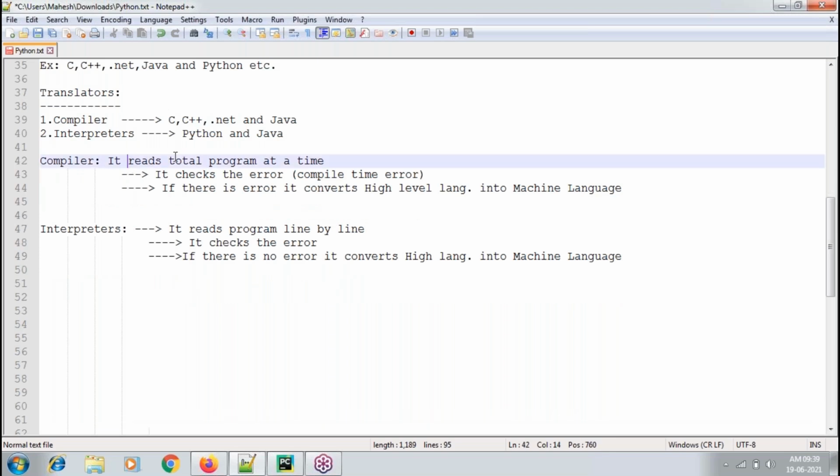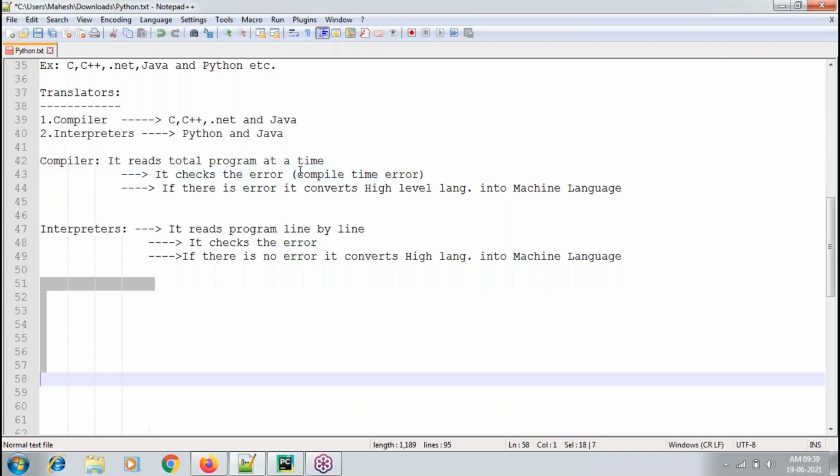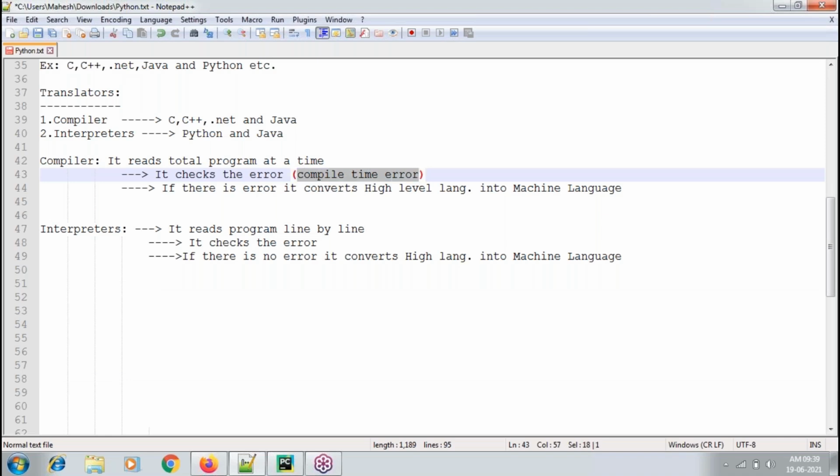Compiler reads the total program at a time. If there is an error in between the complete program, definitely it will throw the compile time error, after executing the complete program.